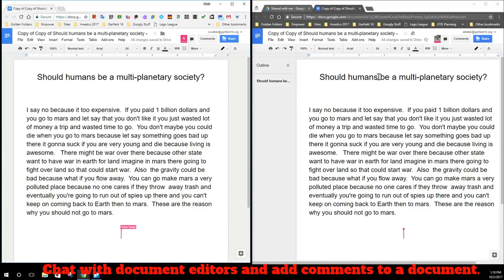Okay, so we could just collaborate in real time, typing in the same document with each other. Now let's say that we're not here at the same time, or maybe we don't want to adjust somebody else's document, or perhaps we're looking at a student's piece of work and we don't want to do all the corrections for them. We can leave them some comments.